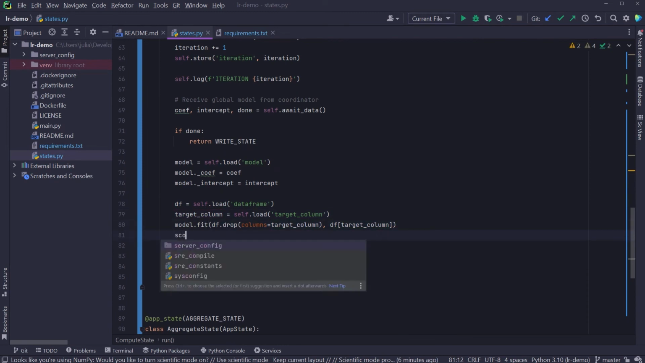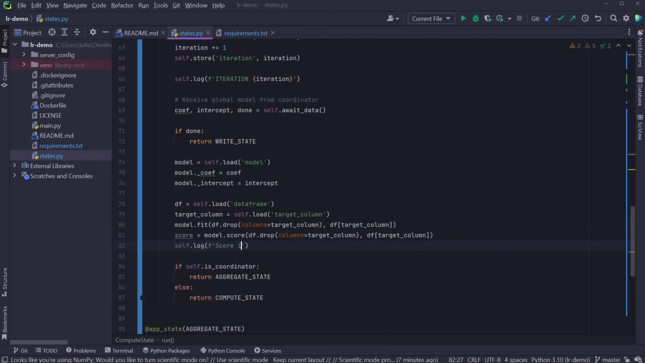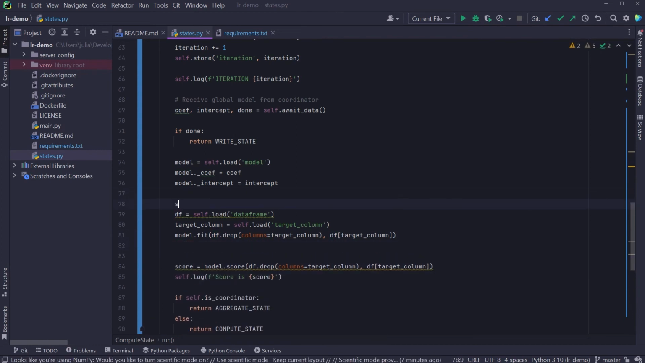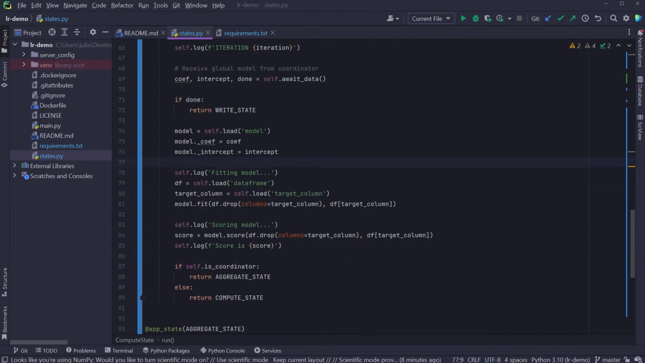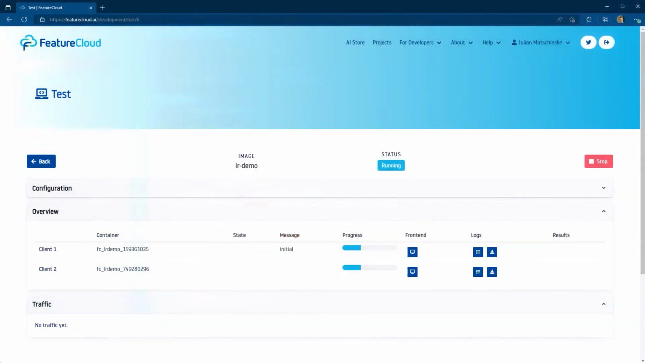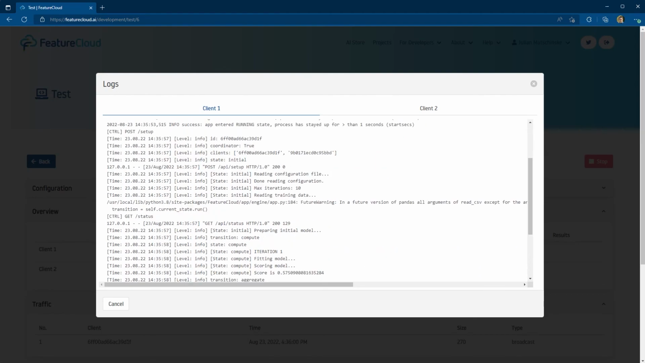We then also want to score our model after we have trained it in a new iteration. So we use the score method and print the result to the log messages. After we've added some log messages to see what's going on, it's time to start a new test. After a while, we realize that we actually never really leave the compute state.